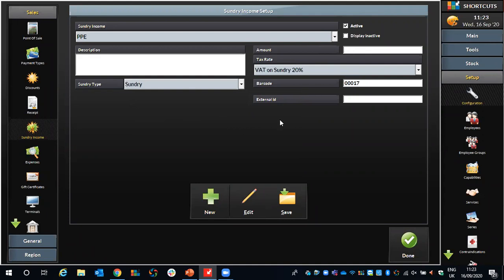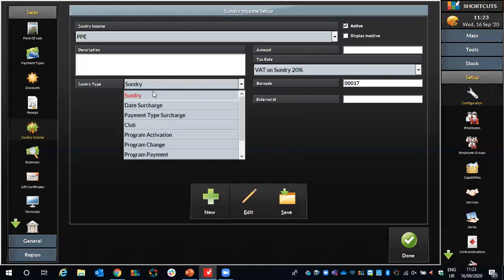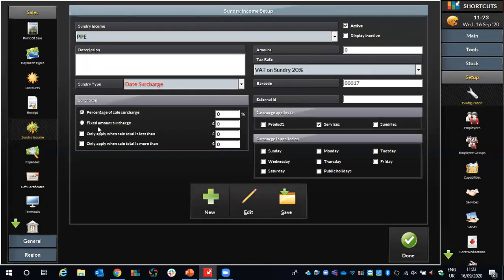But if you want it to be automatically added onto the client's bill, don't worry, you can remove it. If you want it to be automatically added onto the client's bill, what we're going to do is where it says Sundry Type, we're going to hit the drop-down arrow. And we're going to choose Date Surcharge. And then what we're going to do is choose Fixed Amount Surcharge. And we're going to type that in, so £2.50.